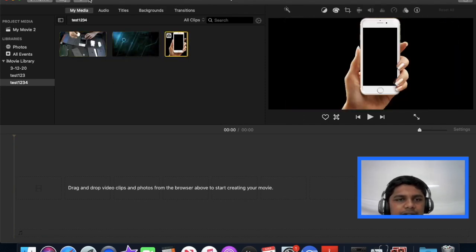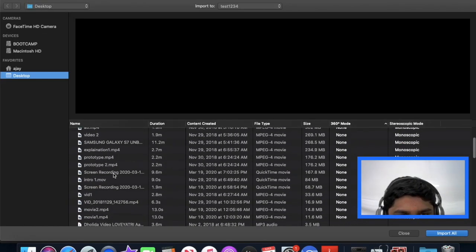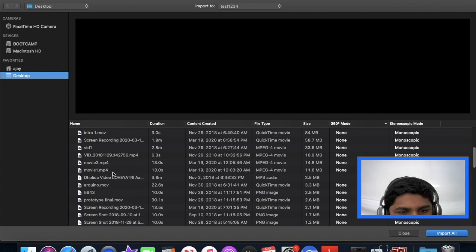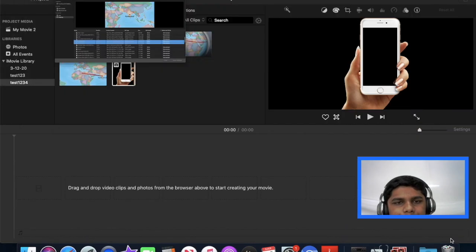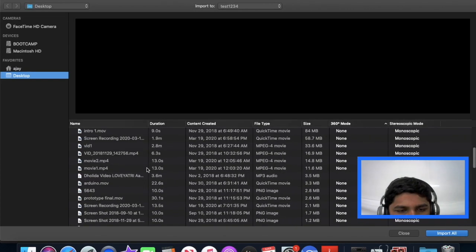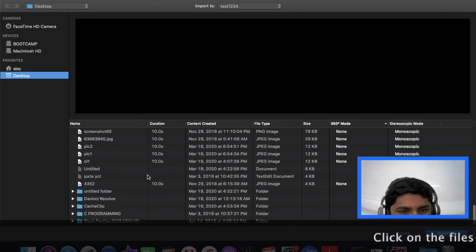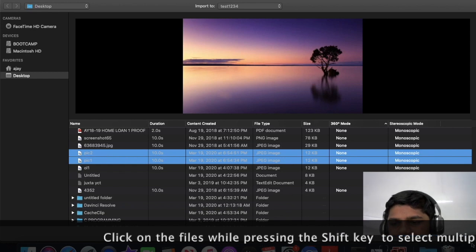And let's import more files and try to play around with it. Got various movies. And let's import some more stuff. Yeah, got two beautiful sceneries over here.